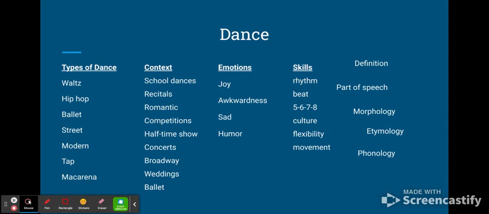Schema is the organizational structure in which information about a certain topic is stored in your memory. As you can see here, the word dance brings up lots of different words, ideas, and emotions, which could be different for each one of us. Maybe your experience is with an awkward middle school dance where your heart was broken.